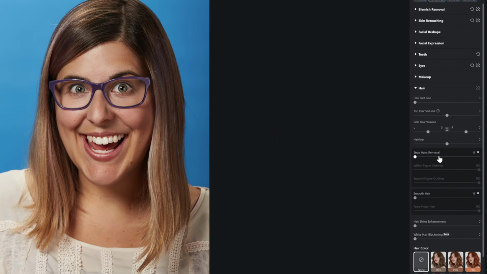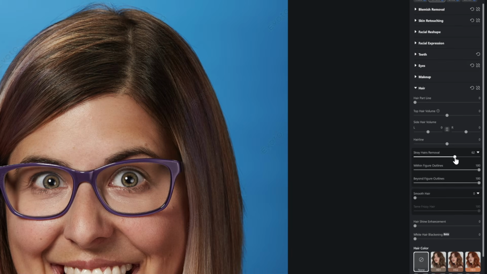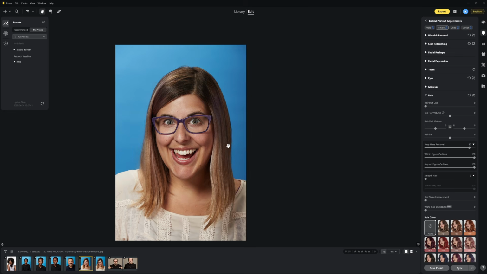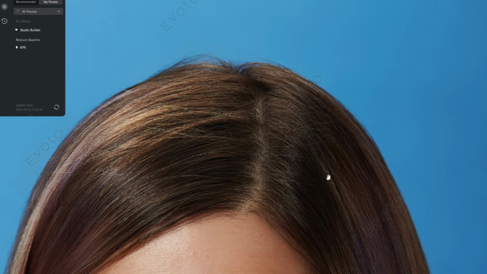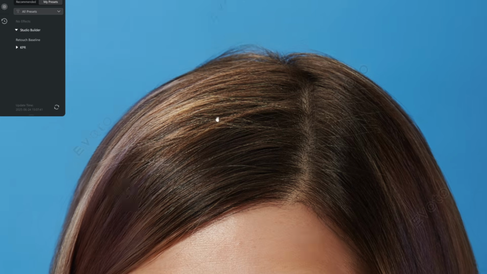I'm not going to touch the makeup as far as the hair goes. What I do want to focus on is stray hair removal. So when we come into the hair here, we can see here's our before, here's our after, and that's just by bringing that slider up. I want to bring that to about 90%. I think that's a good setting right there.